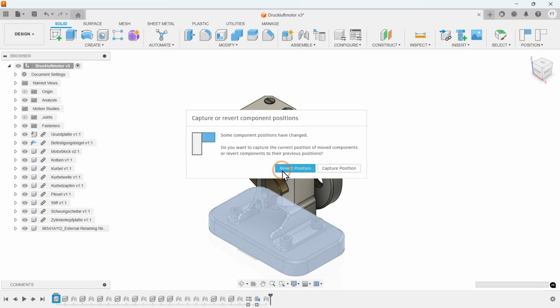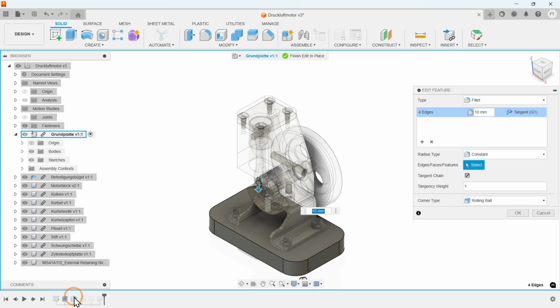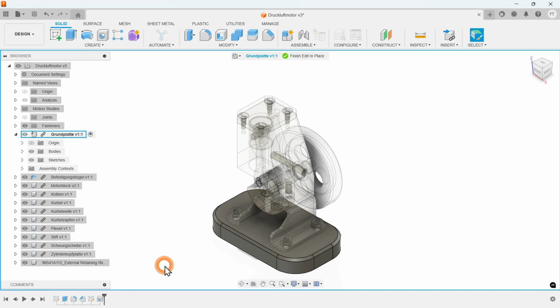At this point, you again have the option to restore the original position. We realize that we are no longer working in the assembly because the workspace is surrounded by a blue frame and all other components are grayed out in both the workspace and the browser. We also now see the history of the base plate instead of the assembly in the timeline. Now, we can adjust the curves by selecting the fillet in the design history with a double click. We change the radius to 15 millimeters, for example, and confirm the entry. The base plate adjusts accordingly immediately.